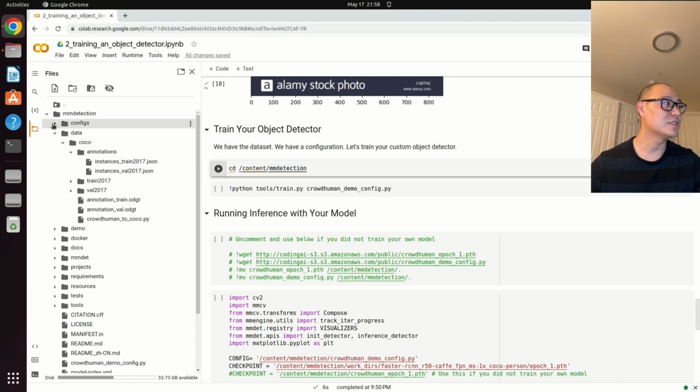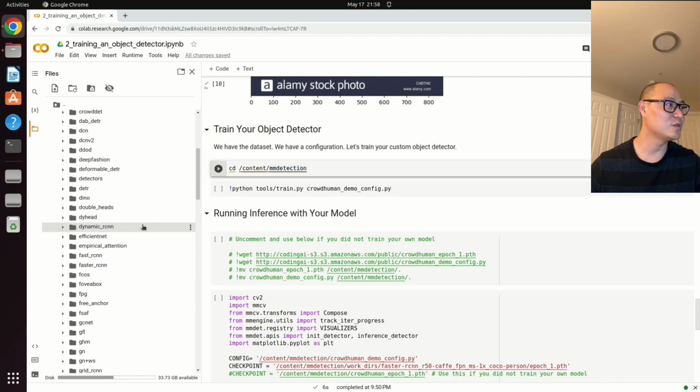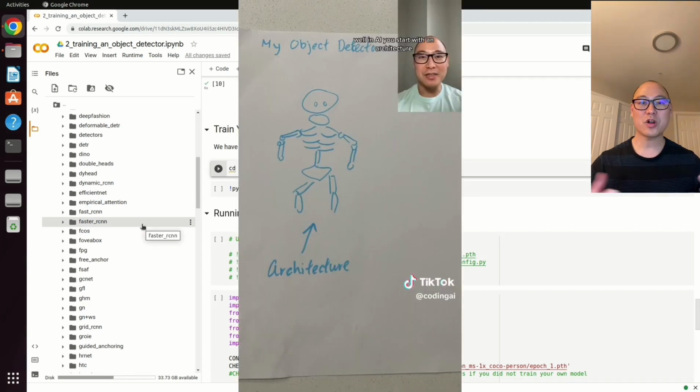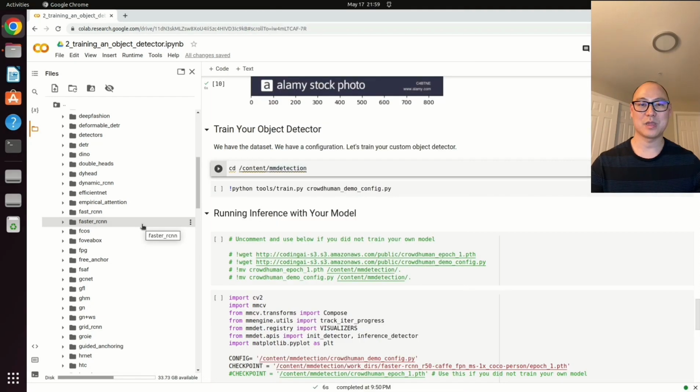So here we have this directory called configs. And in here, there's all these different folders which represent different architectures. In AI, you start with an architecture. That's the skeleton. Then you keep feeding it a data set, and over time, it learns these weights. For our architecture, we need two things. We need a backbone and a meta architecture.